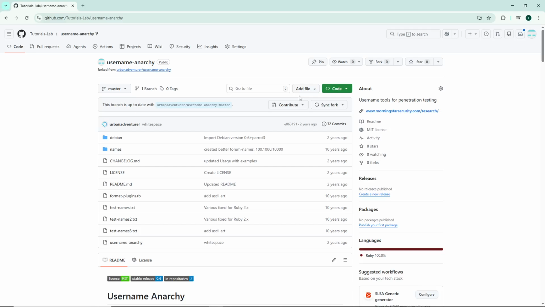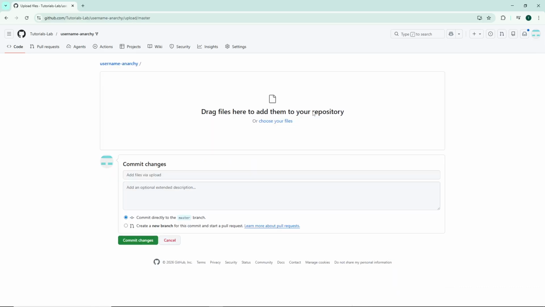Once you're inside the repository, look for the button labeled Add File. This button is typically located in the upper right area of the repository page near other action buttons. Click on it and a drop-down menu will appear with a couple of options. From this menu, select Upload Files. This action will take you to a new page specifically designed for uploading content to your repository.